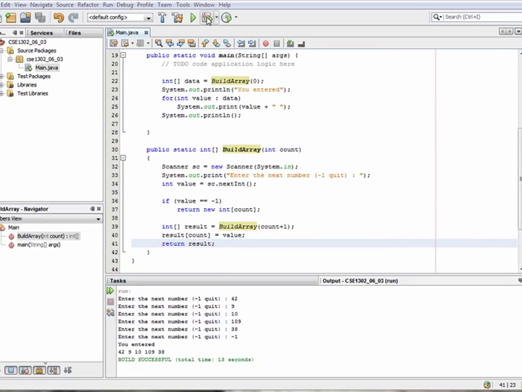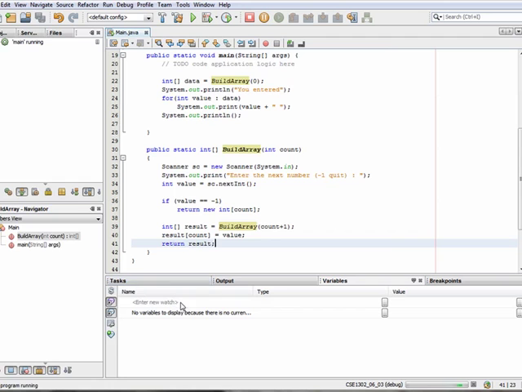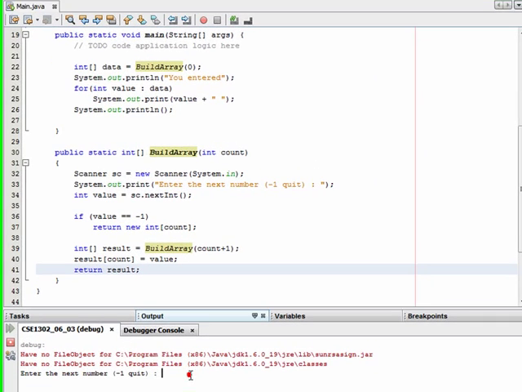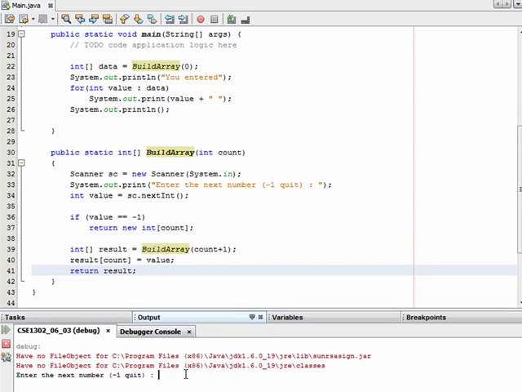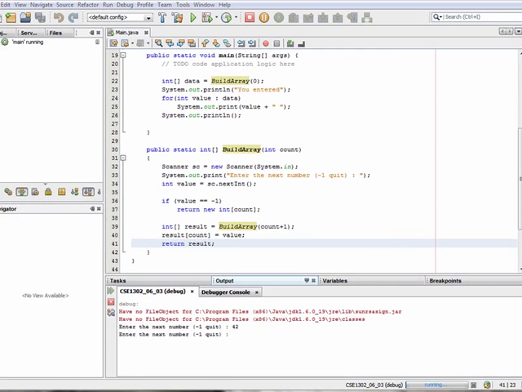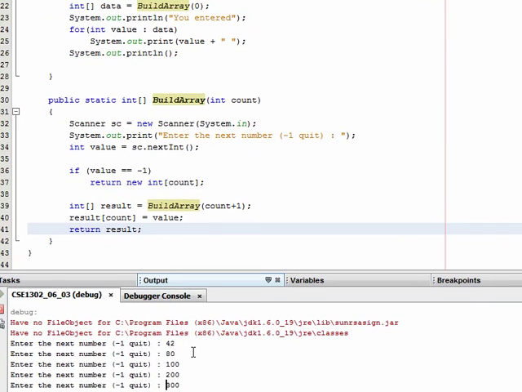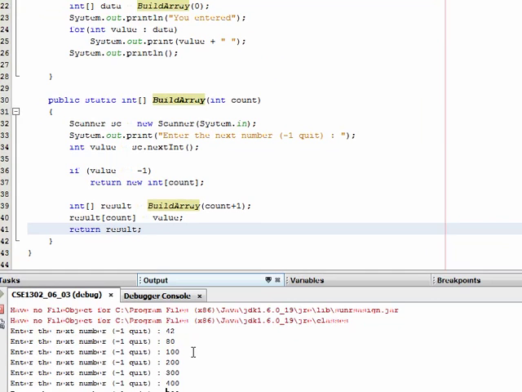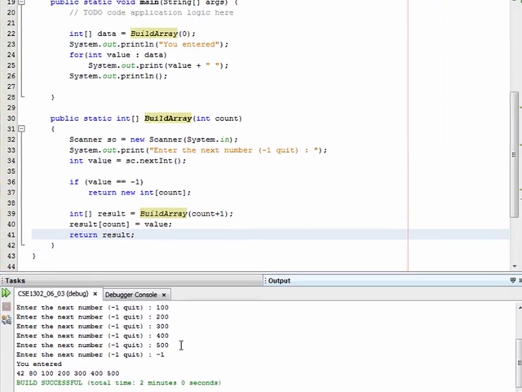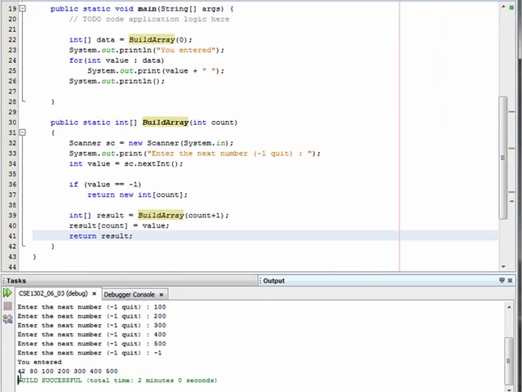Now let's actually run it in debug mode so we can see the stack trace building up. Notice here we're in main. Let's switch over to output and type in, let's say our value 42. Okay. We go here and type in more values. You can see that no matter how many I type in, it's going to hold on to all of those and build the array large enough for us.